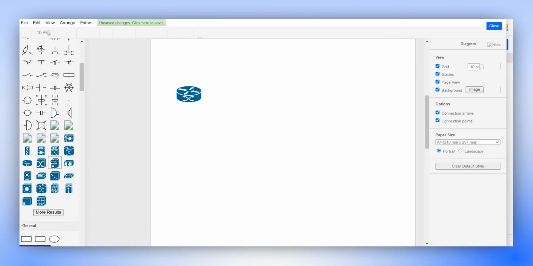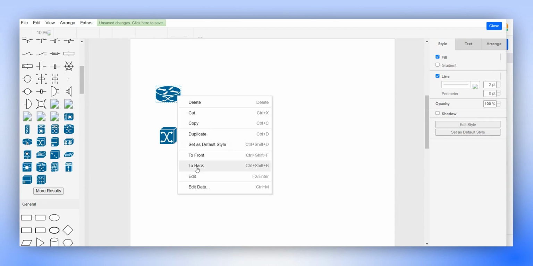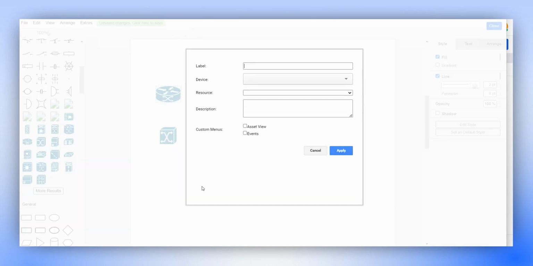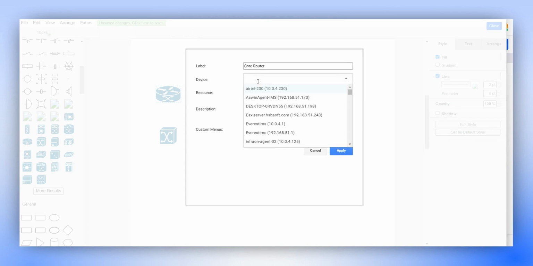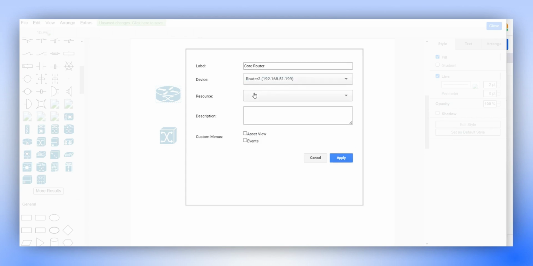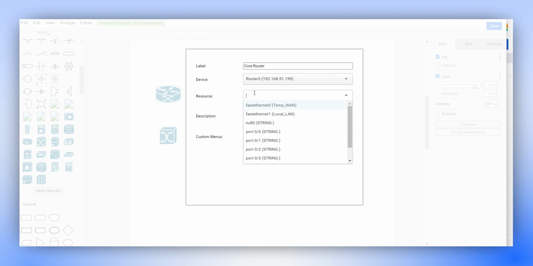Right-click on the device type to map data to a specific diagram and choose Edit Data. A new pop-up will open, allowing technicians to add a label for the device name and to select the relevant device that has been detected. Then, map the device resource name to capture its live status.